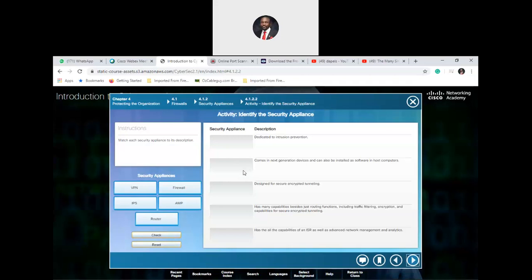Number two, which device comes in the next generation and can be installed as software on host computers? You give any of these options here. Then the third one, which device is designed to secure and encrypt tunneling? Tunneling has to do with when you have a remote site and office in another location, and you want them to access the local content here. So you give us the answer among these.